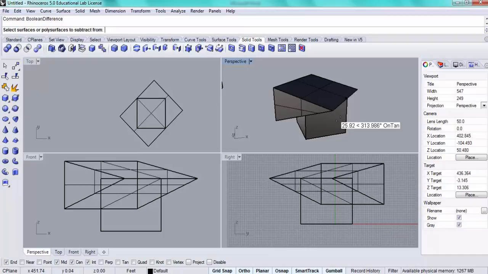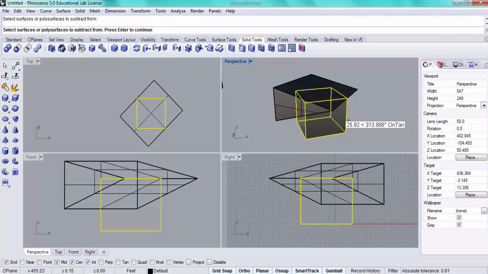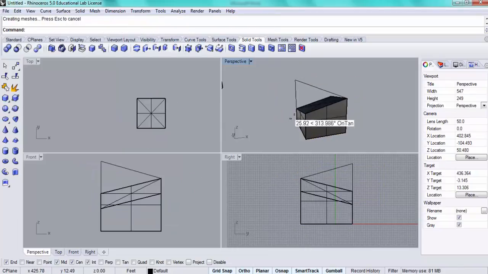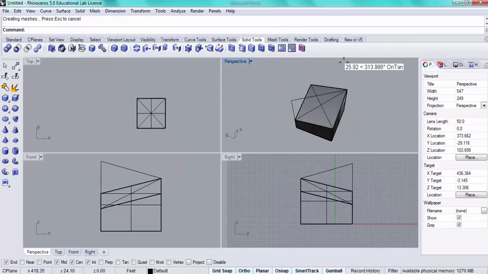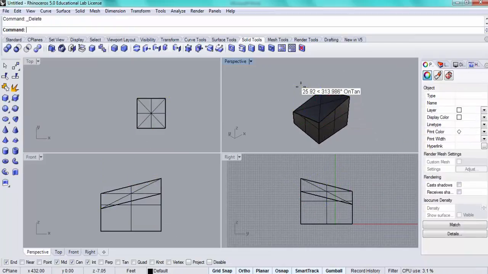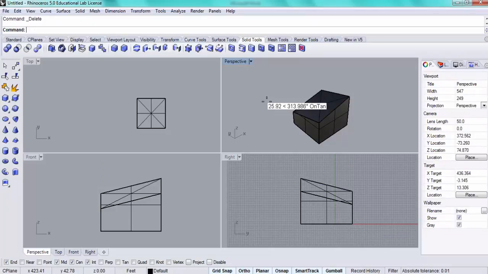Select the surfaces or polysurface to subtract from. Okay, press enter. And what am I going to subtract with? This new extrusion that I've made. Enter. Okay, so there it is with this angled top. And you can then erase the polyline that was used for the extrusion process.